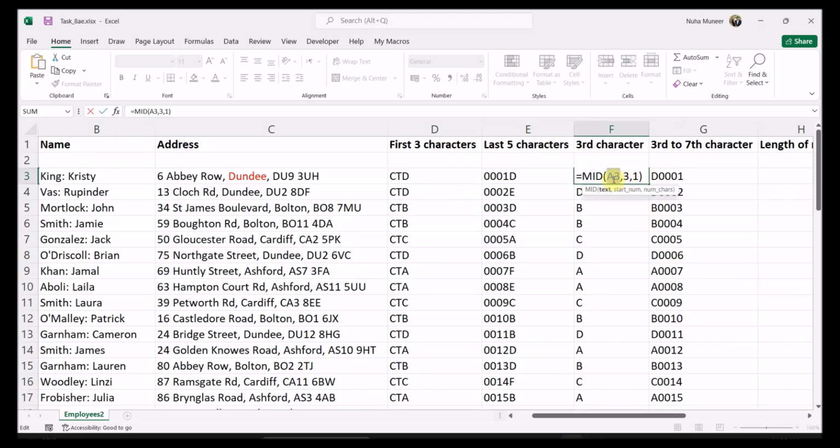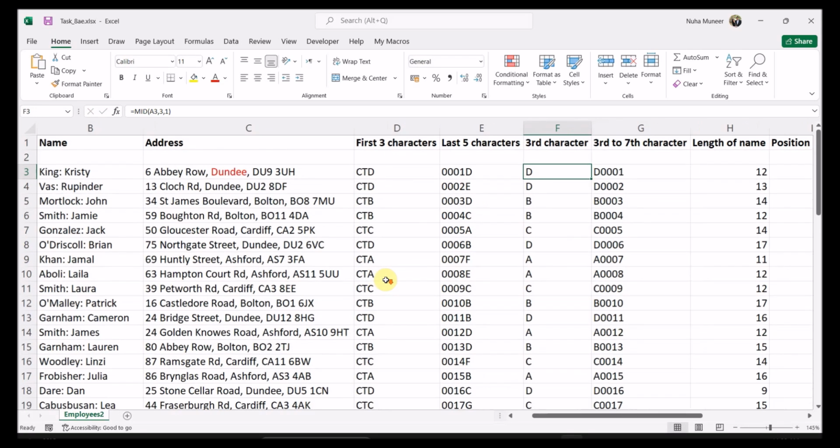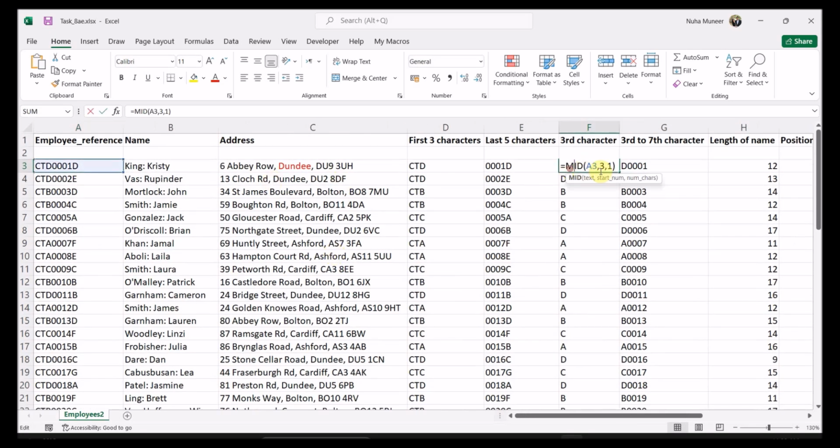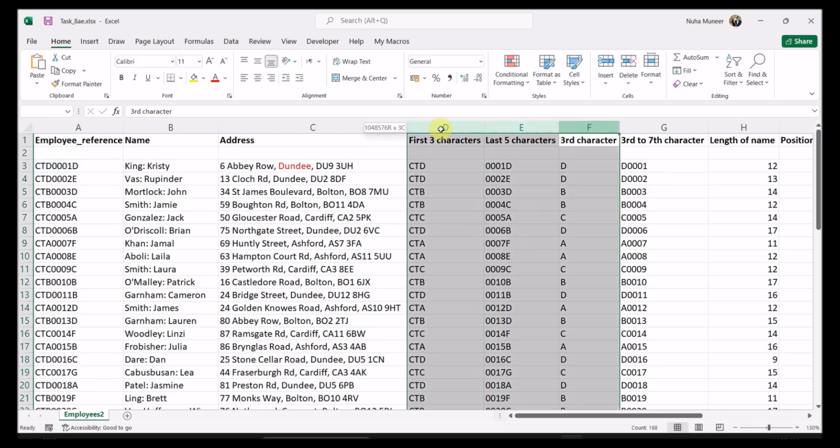So the text is taken from A3, from the employee reference. Then we have the second parameter, which is the starting number, from which character you want to start extracting. In this case, we need to get from the third character only one character, which is D. So you start from the third character; it starts from 1 and so on. Then you set how many characters you want to get in the third parameter. Let me hide this so we can move to the next.